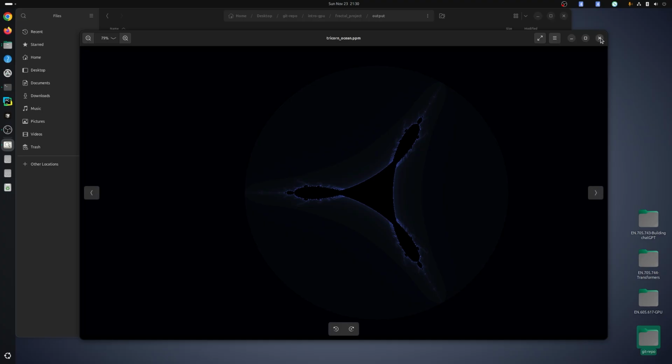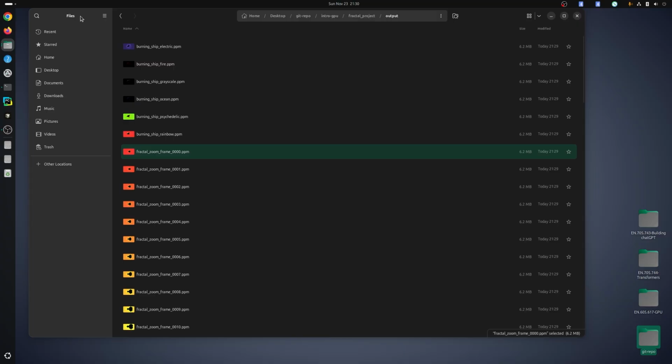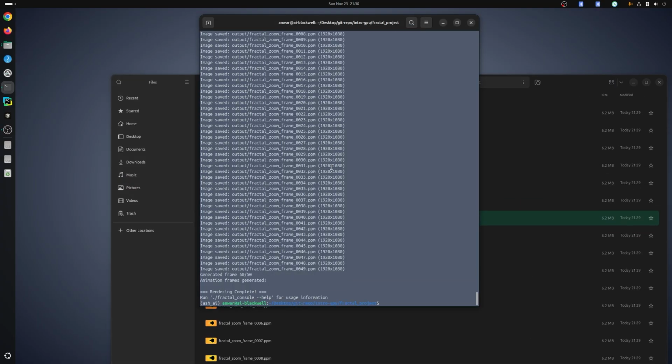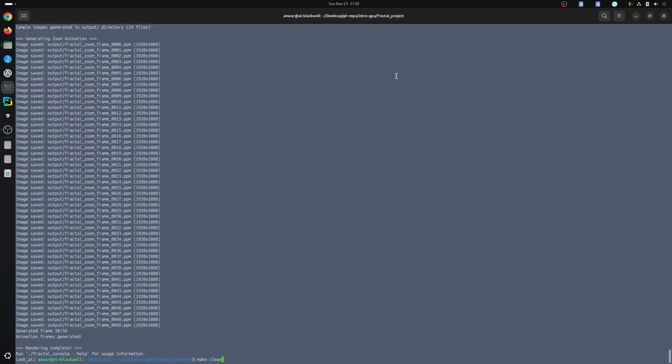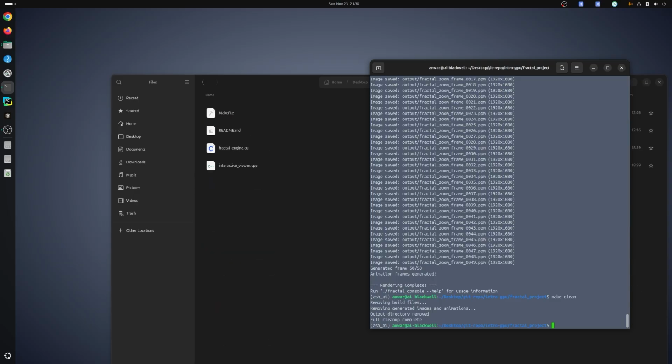I think I covered everything that needs to be covered. So what else can I do? Let's do a make clean and see if this works. Yep, and we go back to square one.